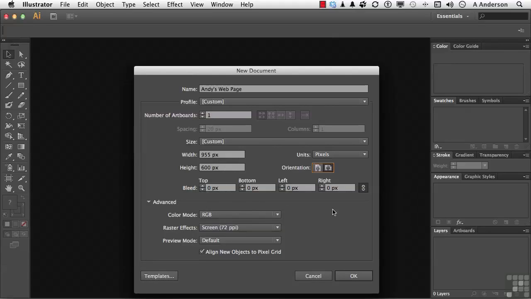You do not have to bleed anything on a web page. It's all going to be there. I'm not even sure why they have that option if you're on the web, but don't use it. Down here under Advanced, by default this would be collapsed, but if you open that up, your color mode is RGB, red, green, and blue. Again, that's a default. You need to work in RGB if you're working on PowerPoint presentations, websites, anything like that. Our raster effect is set to the default of anything that's defined as a monitor, which is 72. That's perfect. Your preview mode, we'll leave at default.